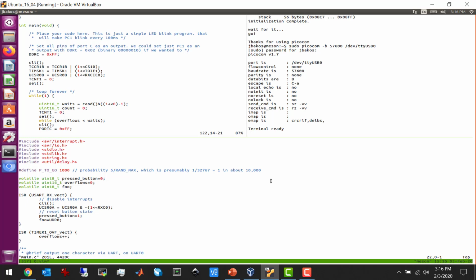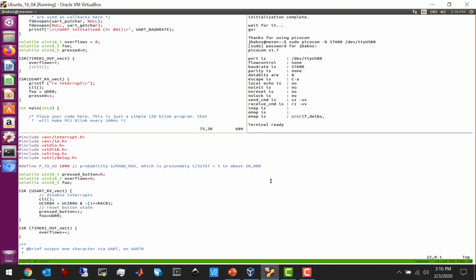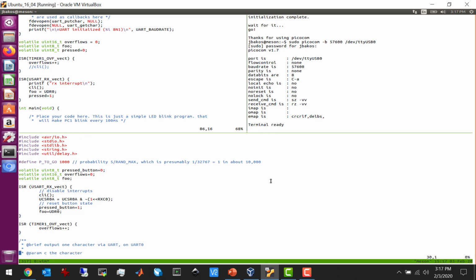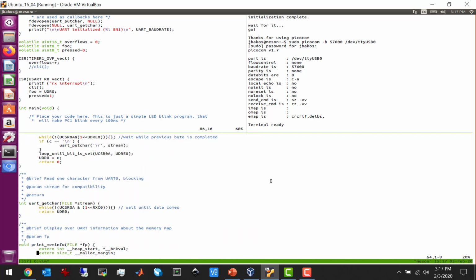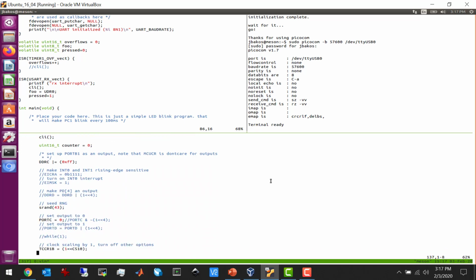Okay, USART. So first of all, the interrupt service routine is USART RX vec. Did I get that right? USART RX vec. Okay, that's correct. Yep. Press button equals 1. I read the UDR0 the same way. Okay, and then put char, blah, blah, blah, blah. Okay, init, main.